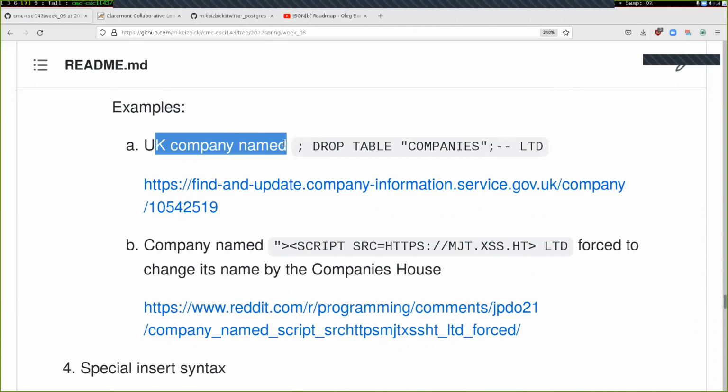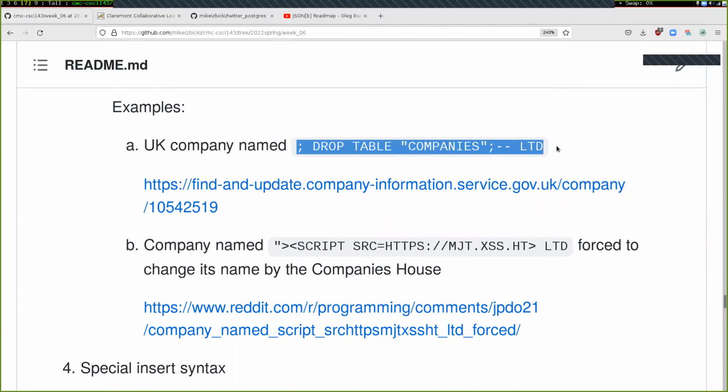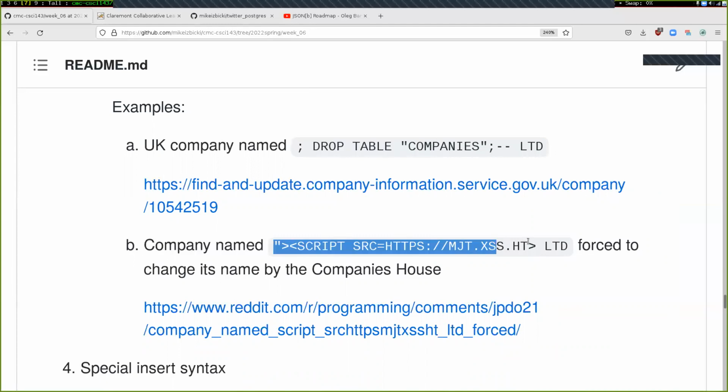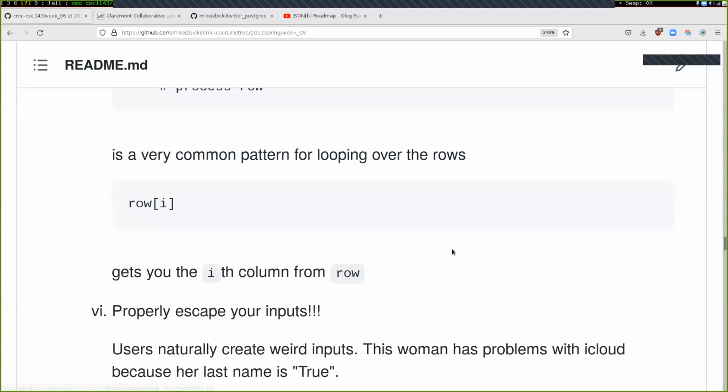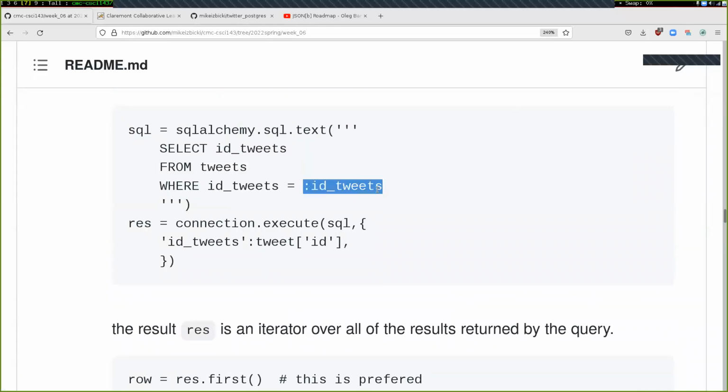But there are lots of real world examples of this. So there's a UK security company where this is their actual company name, legally registered. And so if you ever download a database of company names, this is going to be one of the names. And if you're not properly handling your SQL, then your database is going to get dropped. This is another name, inserting some HTML into the code. This one, because it was causing such problems for so many companies, a court ordered this company to change their name to something else. So these are examples of something that does happen in the real world, and on this assignment in particular, if you don't use this colon syntax, then you'll have things that don't work.